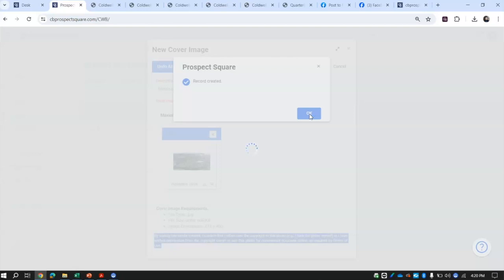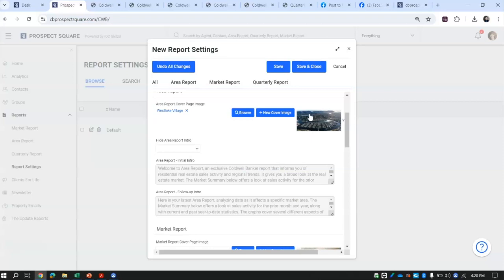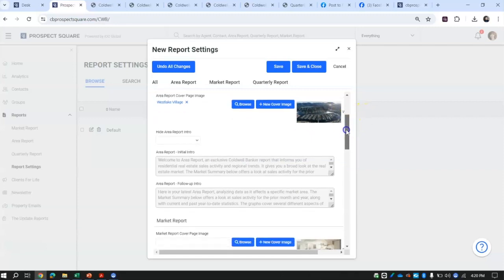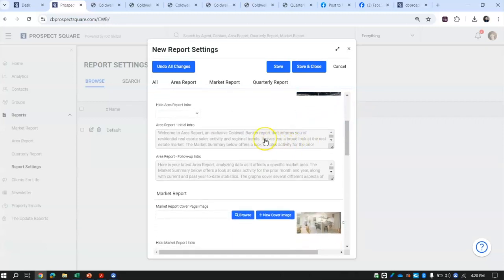So then moving forward, while this is saving, every area report that I would have would then feature this image as that cover page image. The same goes for if you're using the Prospect Square newsletter and you have that area report section, that's the image that's going to show. As we move down the menu, we have the hide area reports. If you don't want any intro paragraphs, you can just hit the drop down there and select yes.